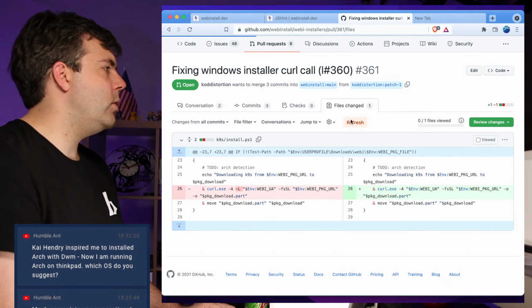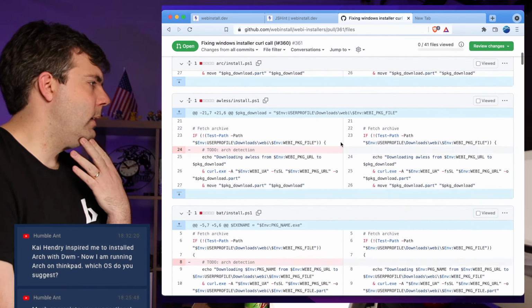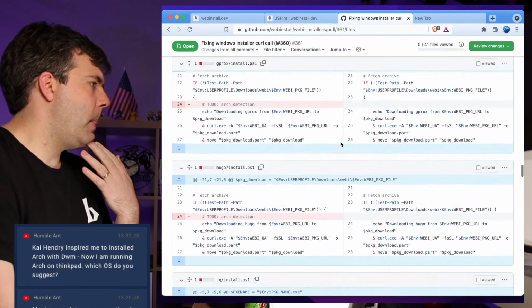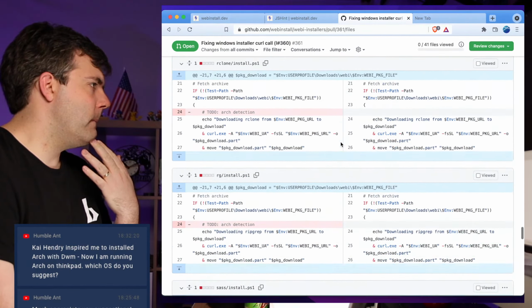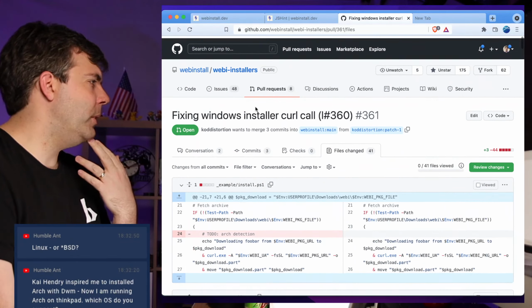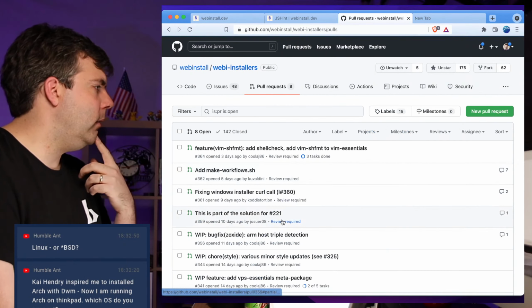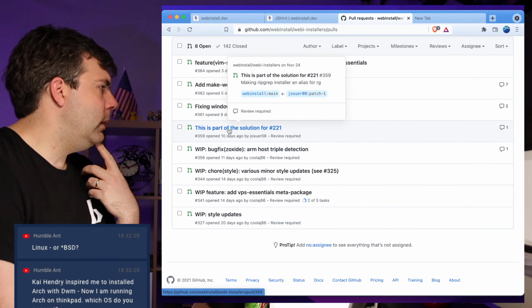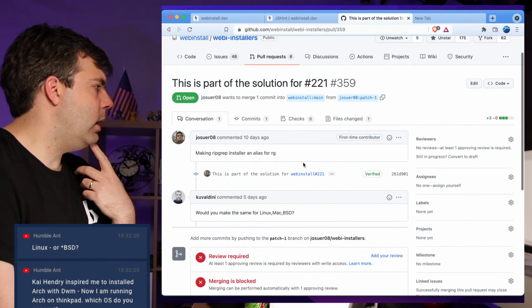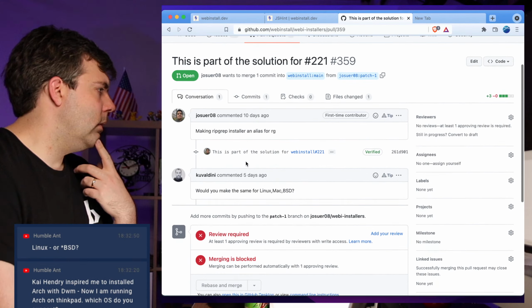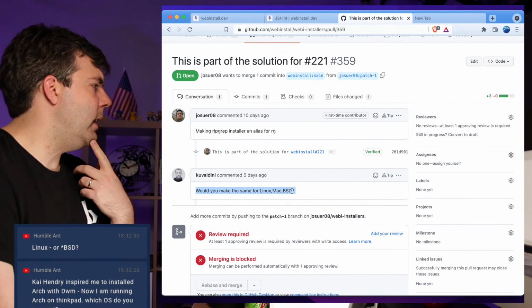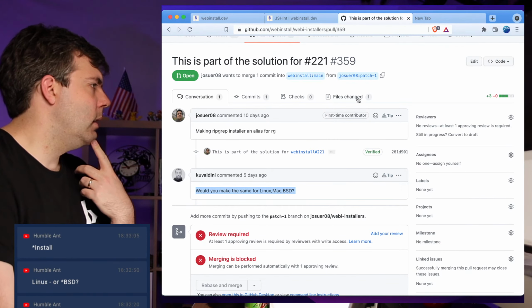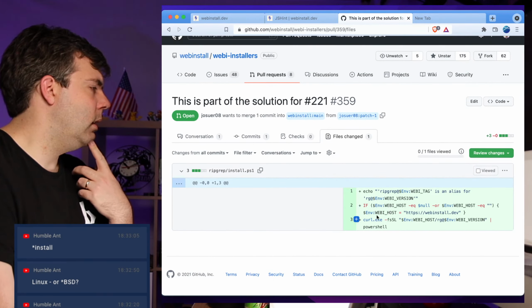Cool beans. Now I need to go check out something else because what I'm going to do is fold in a couple of different commits on this one. Let's see. Part of the solution for 221. Would you make the same for Linux, Mac, BSD? Let's see. Should be the same, yeah. This doesn't quite look right, though.